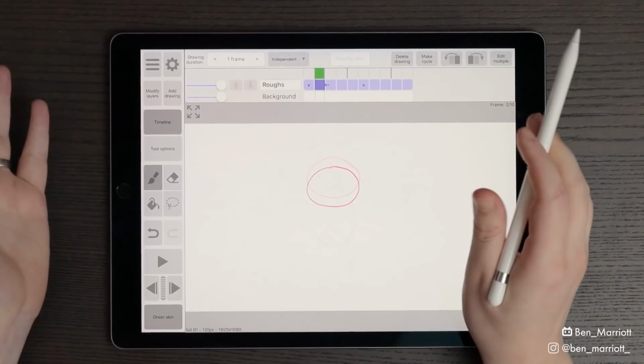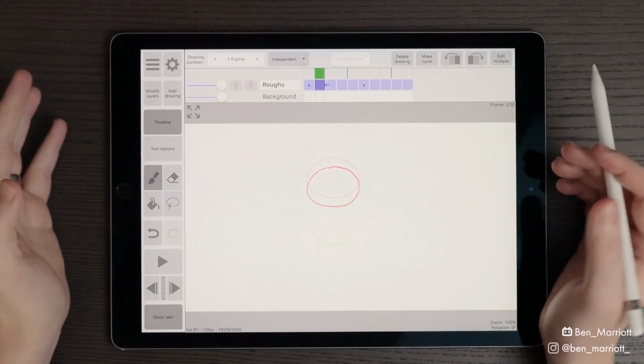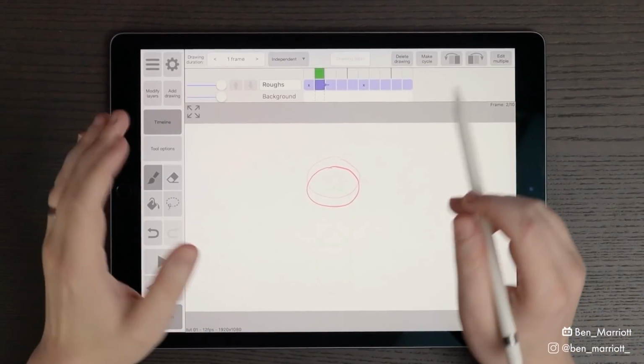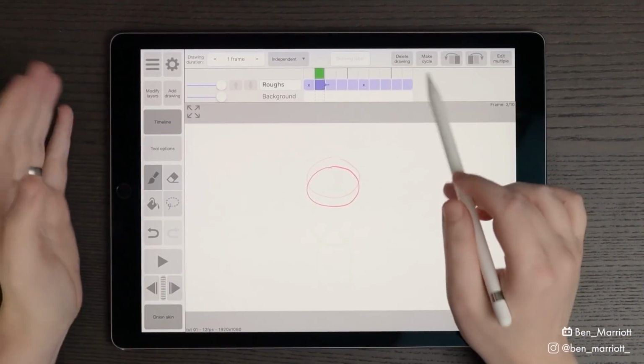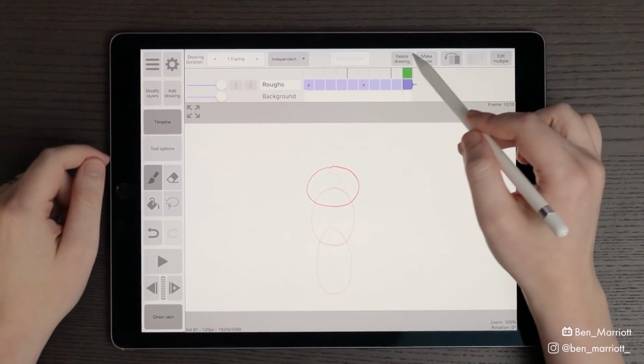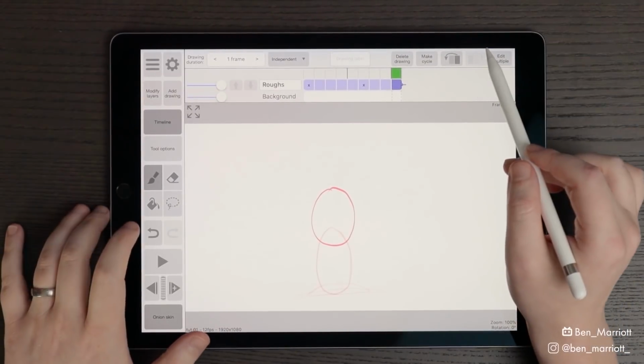So you can make sure that they're the right number, and you can also mark particular frames that might need redrawing or just keeping track of in your workflow. This is just how I use them. If you need to delete a drawing, you can click that up here and that gets rid of it. Thankfully, we can undo that.